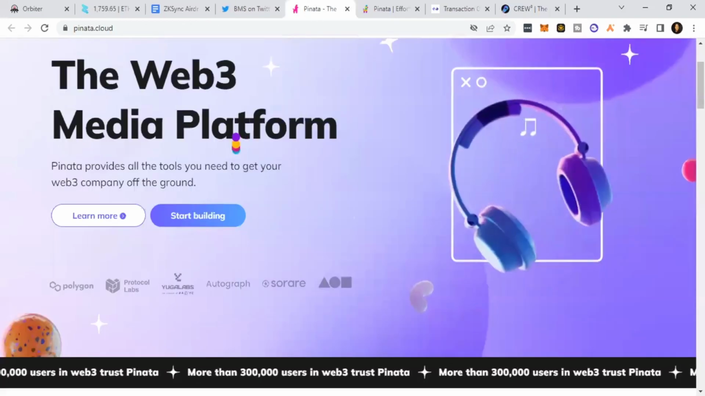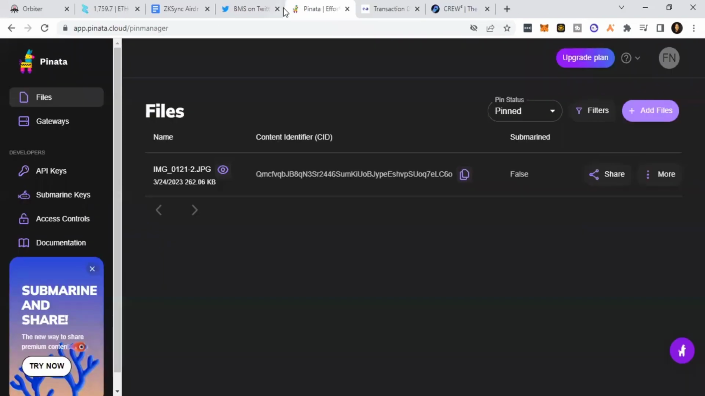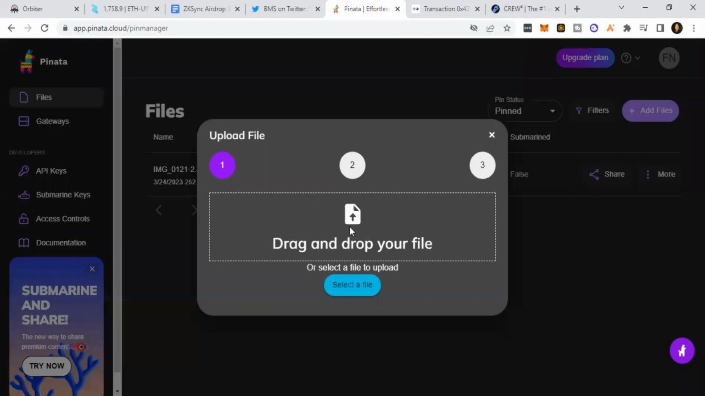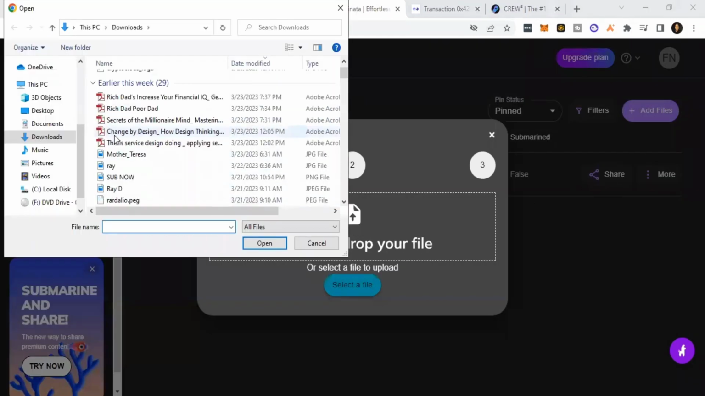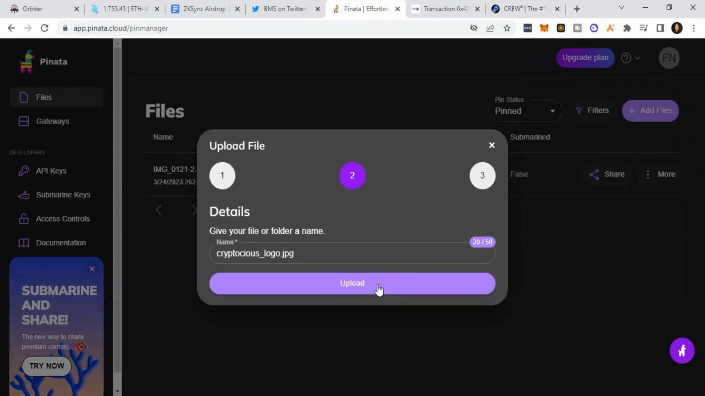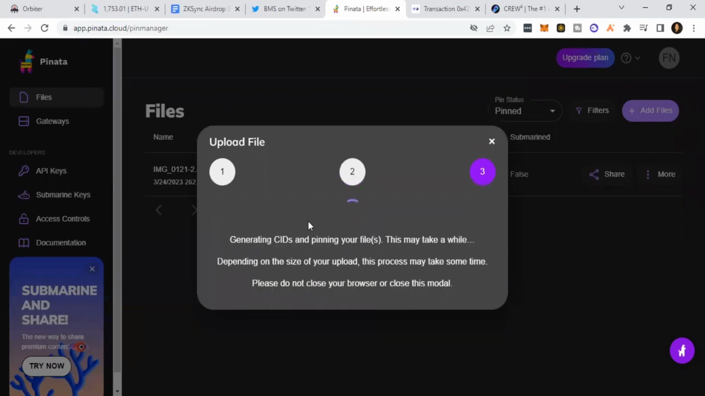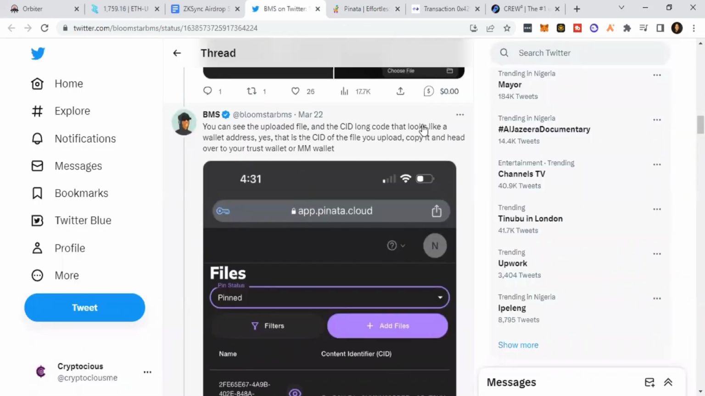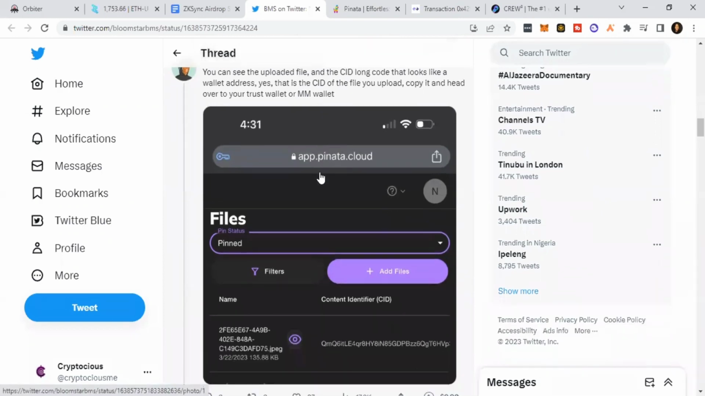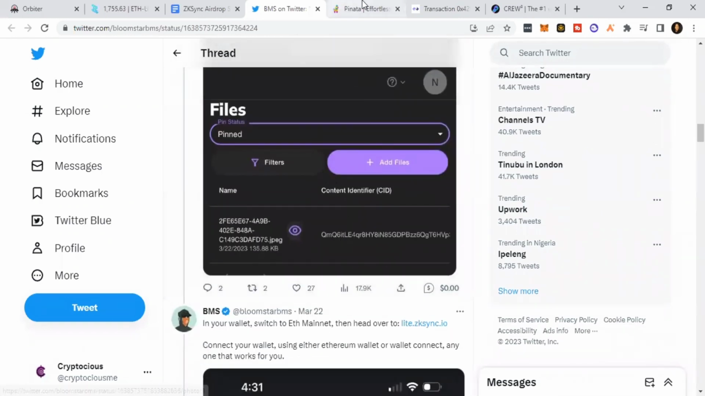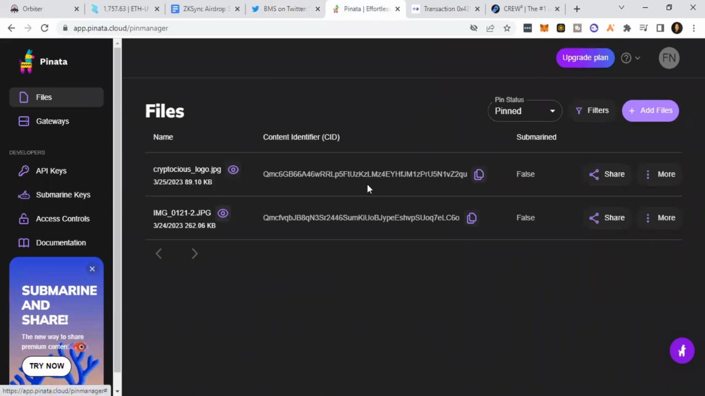All right, so let me just close this out, add files. So click on add files. Can you see that right there? Okay, so I'm going to select a file from my gallery. And see the uploaded file and the CID, a long code that looks like a wallet address. I think this is what he's talking about. And if I come back here, okay, so this is what he's talking about. Okay, so I'm just going to copy this.